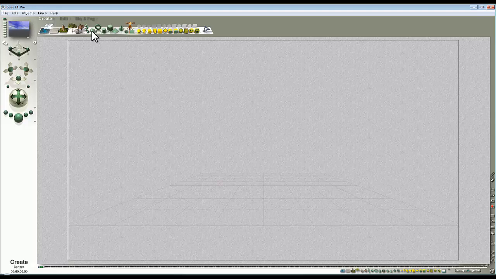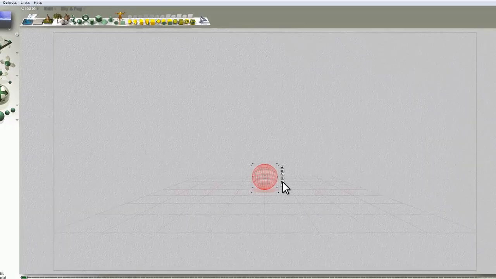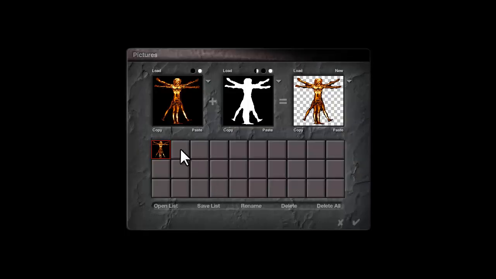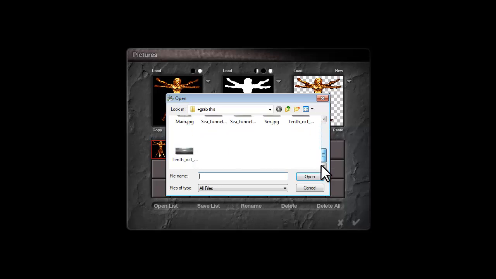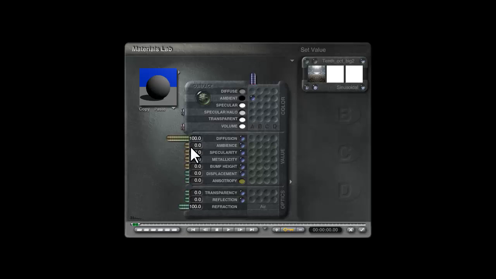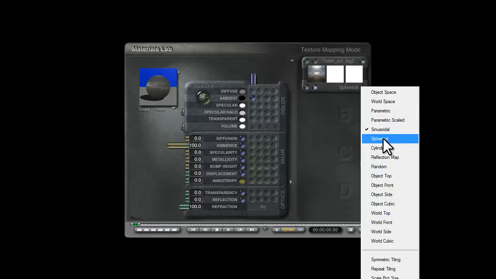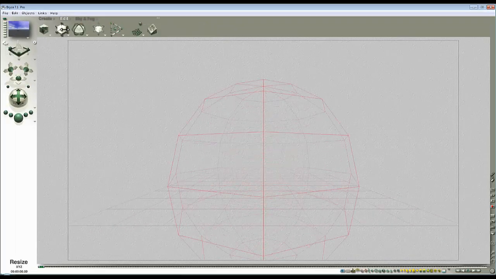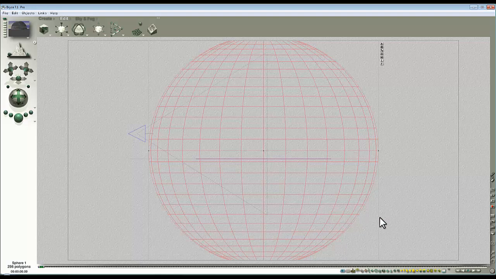Right, so I create a default Bryce sphere, go into the materials for this sphere, apply to the ambient, create an image texture, go into the texture source editor, click on an empty square, load in my big image, check out of that, give it 100% ambient, get rid of the diffuse, change the mapping mode to spherical, check out of there, and then I'll just enlarge that, and I've got this ground plane there which I'm going to use.